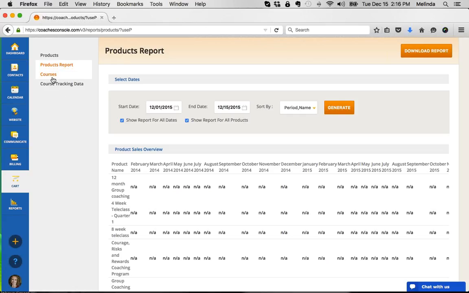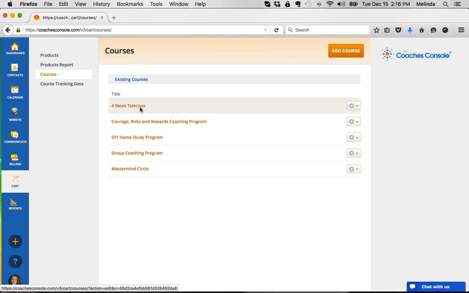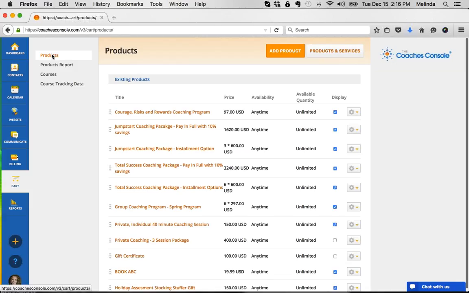Also in the shopping cart, you have your course. I call it the course and content delivery module, where you can set up courses and organize the content. And you also have the ability for course tracking data. I'll get to those components in just a second. I just want to spend a couple of minutes on the products. So if you have any questions about this section, type it into the webinar if you're on with me live, and we'll go through this.